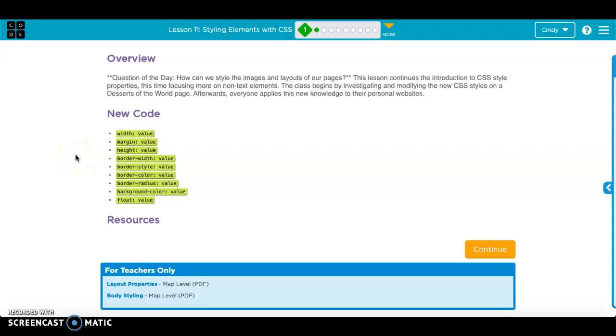Okay, so today we're going to start on lesson 11, styling elements with CSS. So basically what we're doing is we're just getting more code to add more styles. Basically we've done color and font size and different font styles, and then some underlining and things like that. And maybe bold. We haven't really done a ton of other stuff. So this new code today is going to allow you to add more styles and just make your website look more creative. So I'm going to go ahead and hit continue.